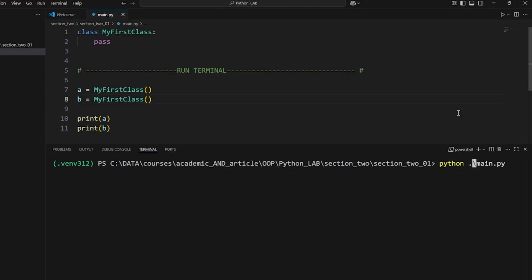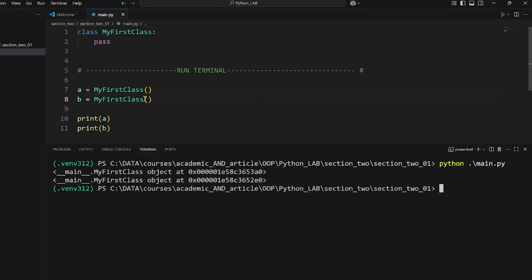I don't need it anymore, so it will not drop me to the interpreter. I'll just run the script directly. When I run the script, you can see everything happens as we expected. This is the way I'm going to be working from now onward. You can see these are the two new addresses for the two objects I created.